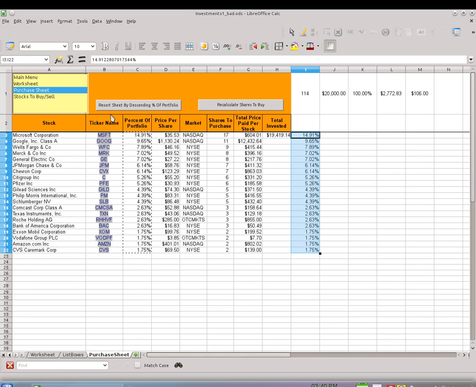And the reason I do that is I look over here and I see Google costs $1,130 a share, and I don't want to eat up my whole portfolio. So what I'm going to do is I just want one share of Google.